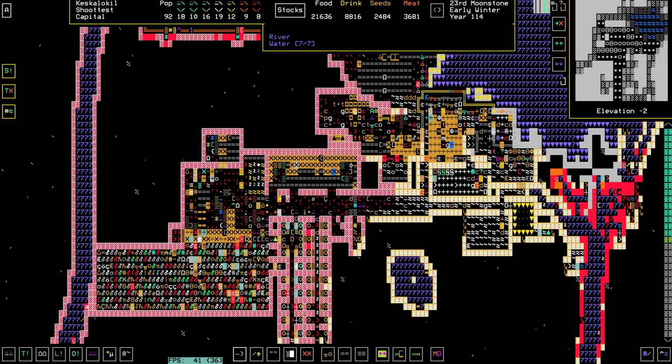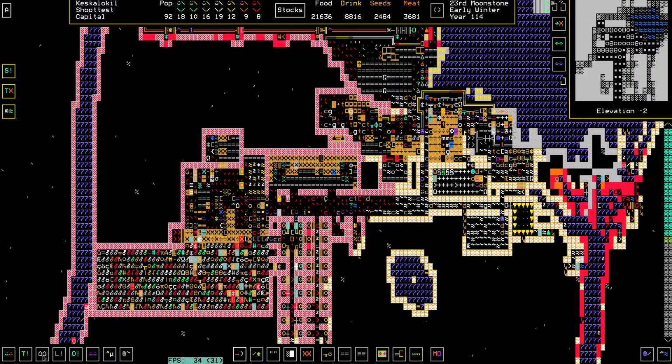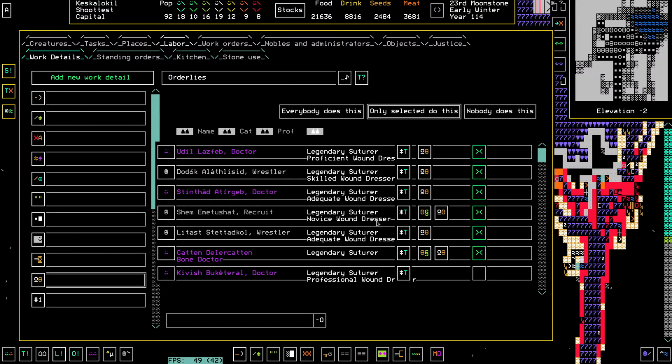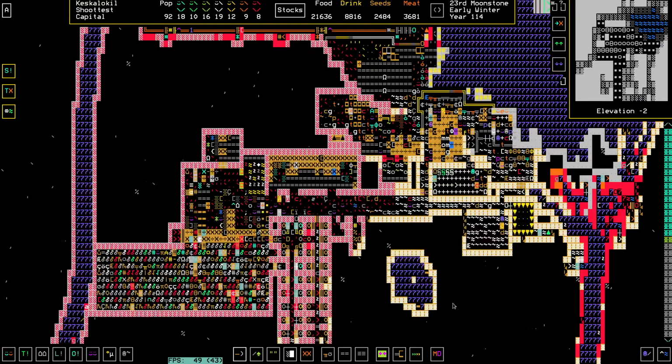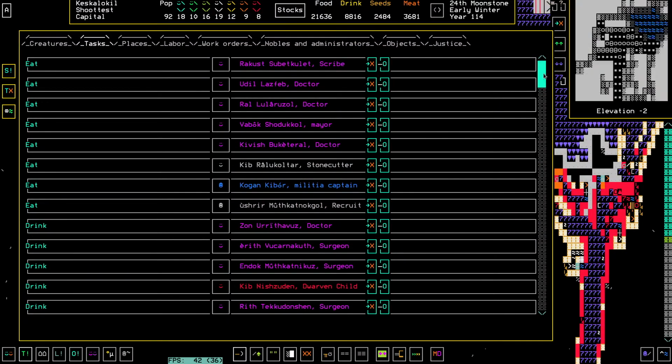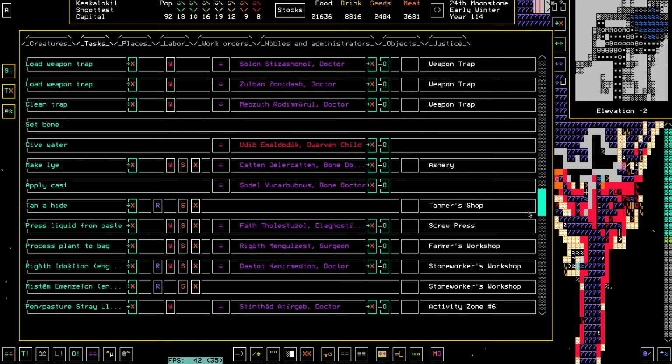Don't quite know who's responsible for setting things though. Is that an orderly job? It's either going to be that or bone doctor, I suppose. Seem to have a decent number, but let's add one. Right, okay, applying a cast seems to be a bone doctor job as well, right.